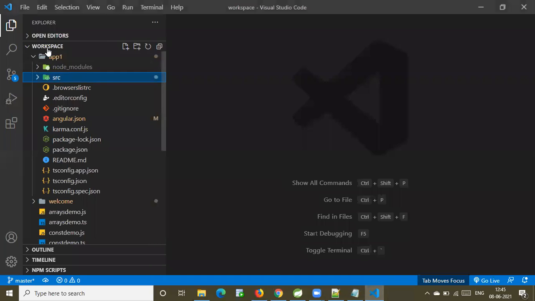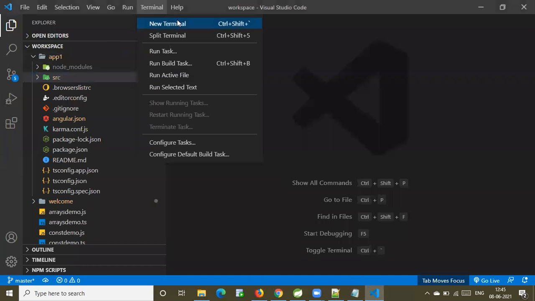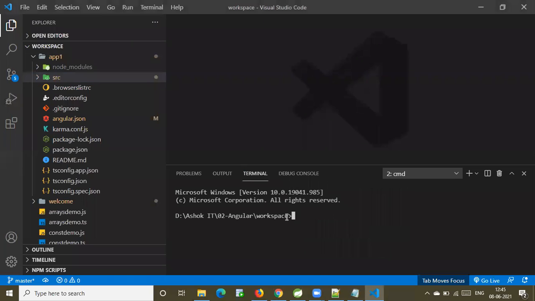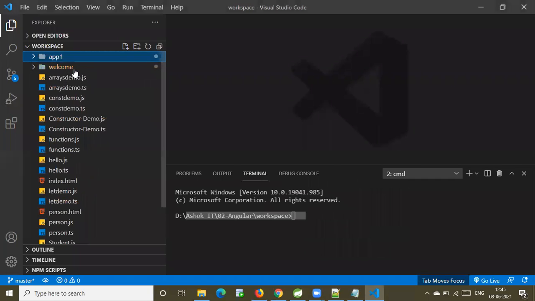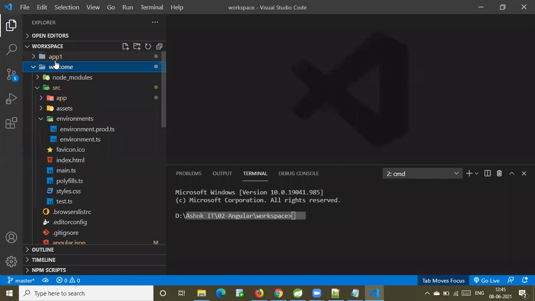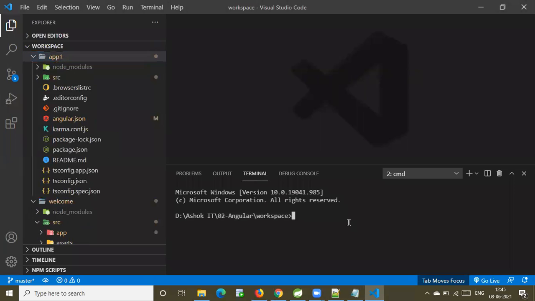Right now, see here, I'm going to the terminal. It is pointing to my workspace. Inside the workspace, we have two Angular applications. One is app1, another one is welcome. Let me go to the app1 application, cd space app1. I navigated to the Angular application.